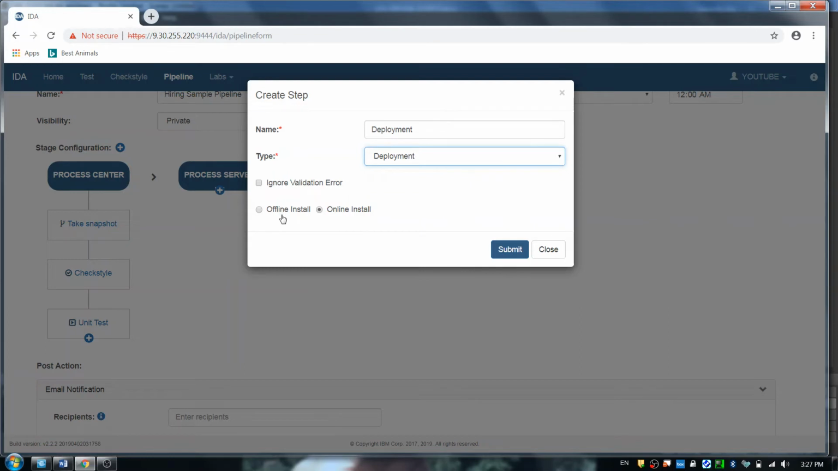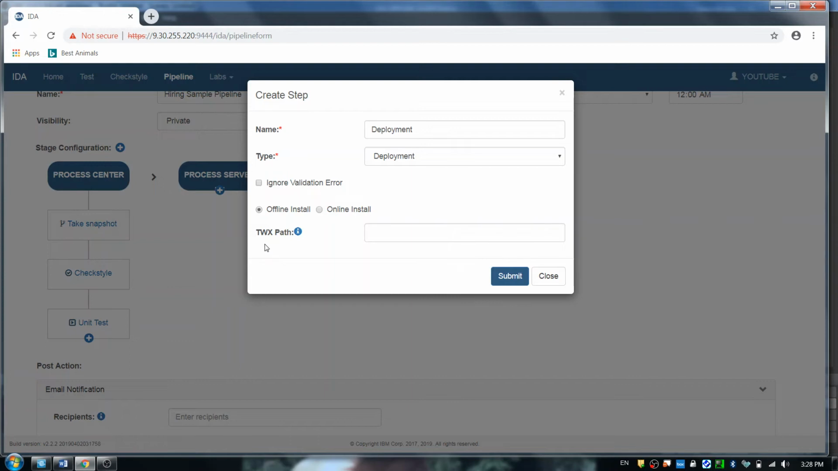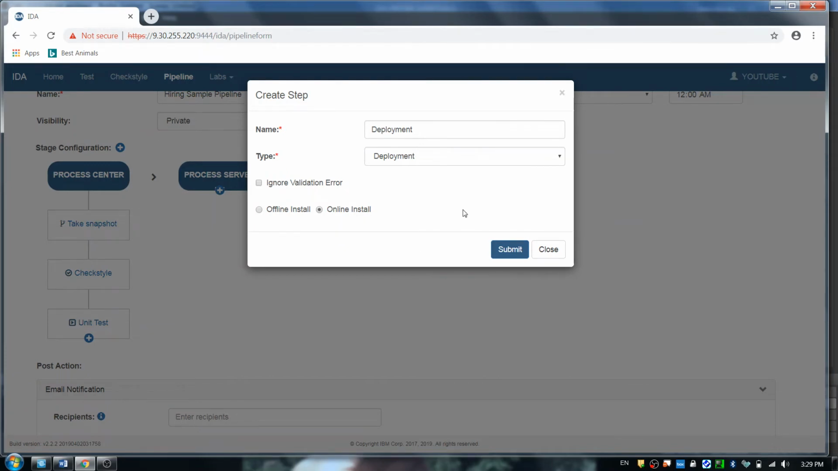And for offline install, if your process server is not connected to the process center, you need to choose this one. When you click it, you'll see the TWX path. It is a specific folder path in BPM server for saving TWX files. However, if your process server is connected to the process center, you just choose the online install here. So please choose the option based on your real BPM server deployment topology. Okay, click Submit.